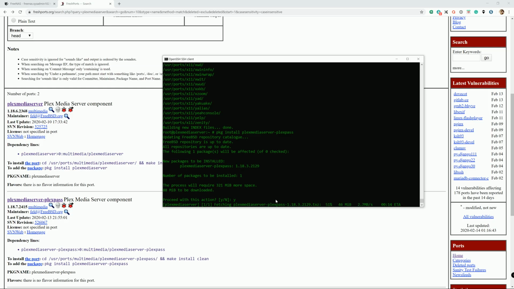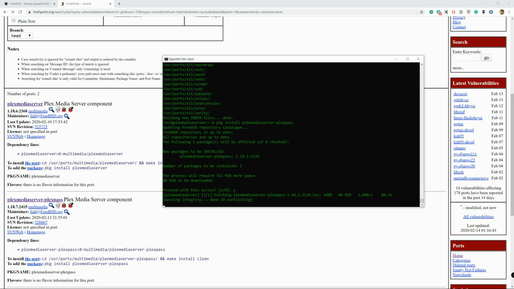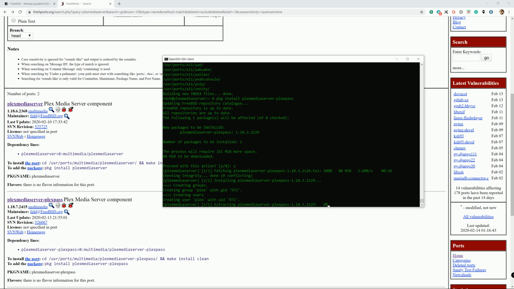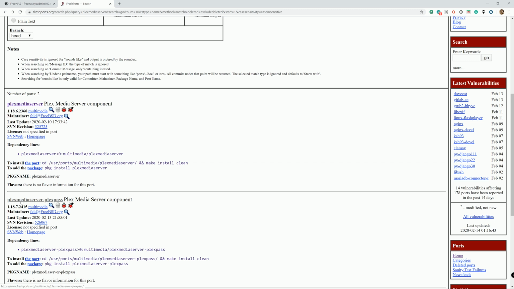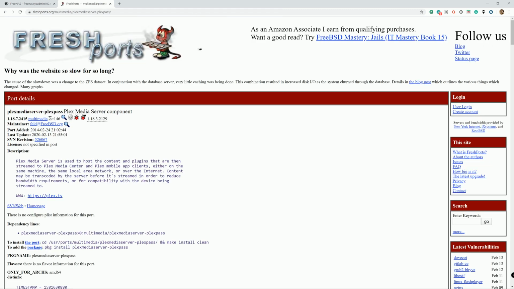So this is going to install the latest version for the quarterly versions, not the latest Plex versions. What I mean by that is, if you look at the version right here, it says 1.4.18.7. After you install Plex, it's not going to be 1.4.18.7. If you click on the Plex Media Server Plex Pass, here we go, this is the current version of the FreshPorts right now.